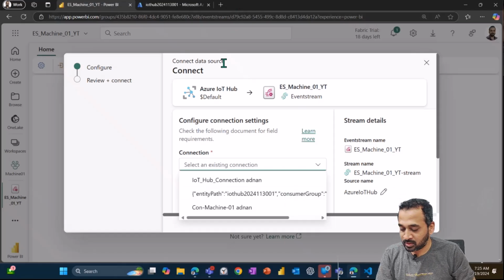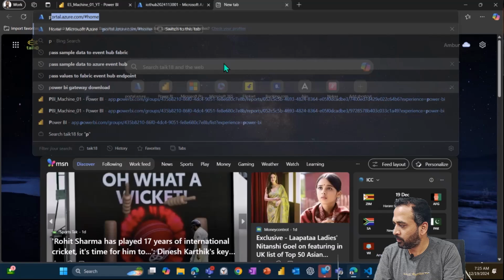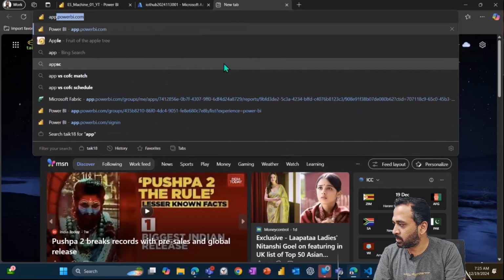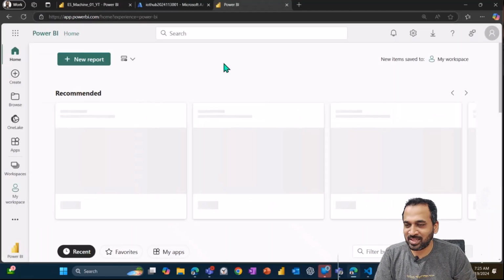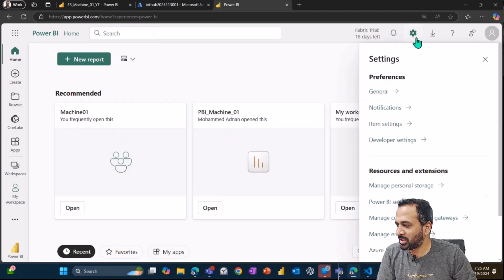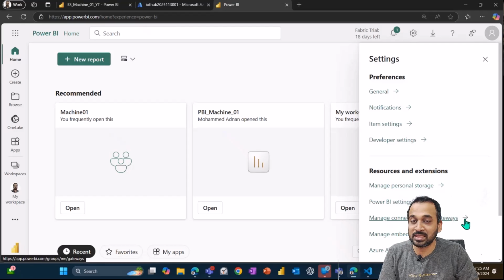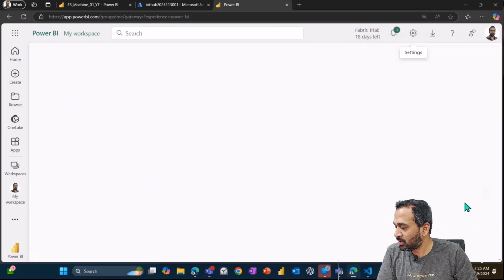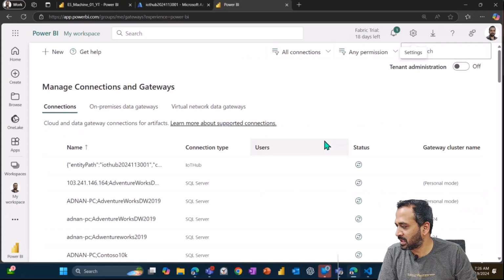Okay. So just opening up a new tab. Opening up this Power BI again, which is Fabric. And on the top right, you have this gear icon. You just need to click here and then you can see all the connections here. Manage connections and gateways. So you click on this. This will give you the list of all the available connections and gateways.